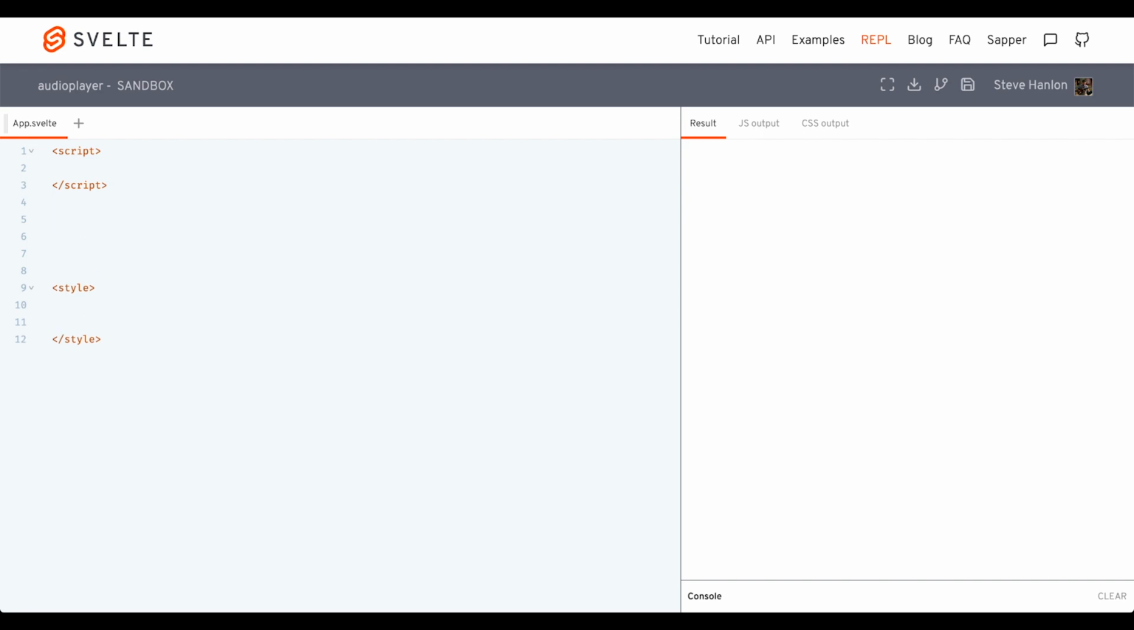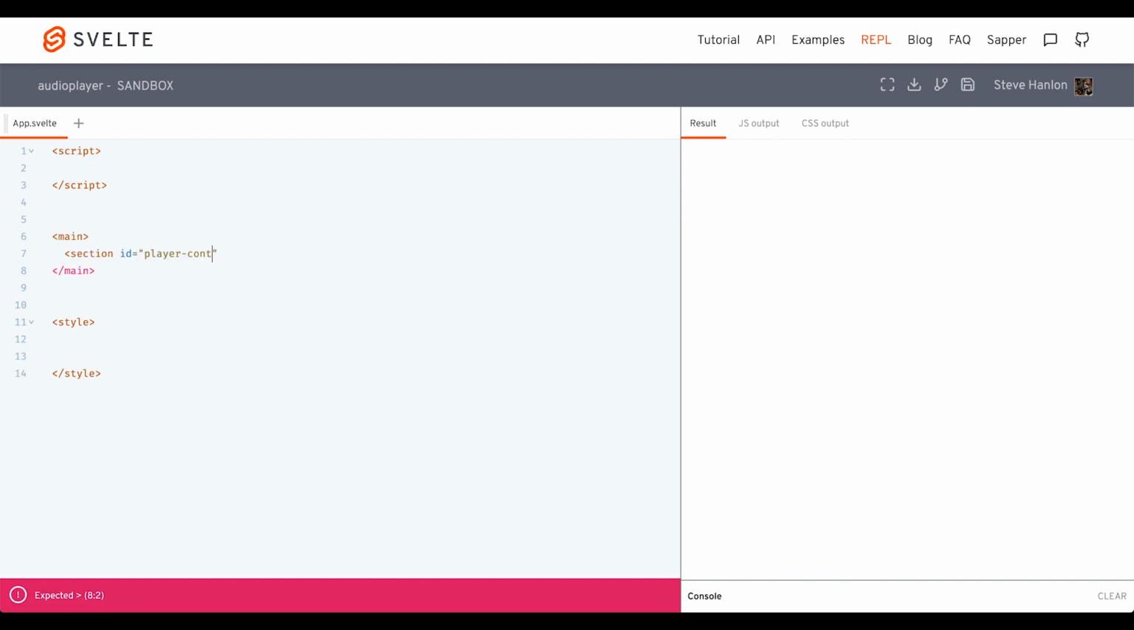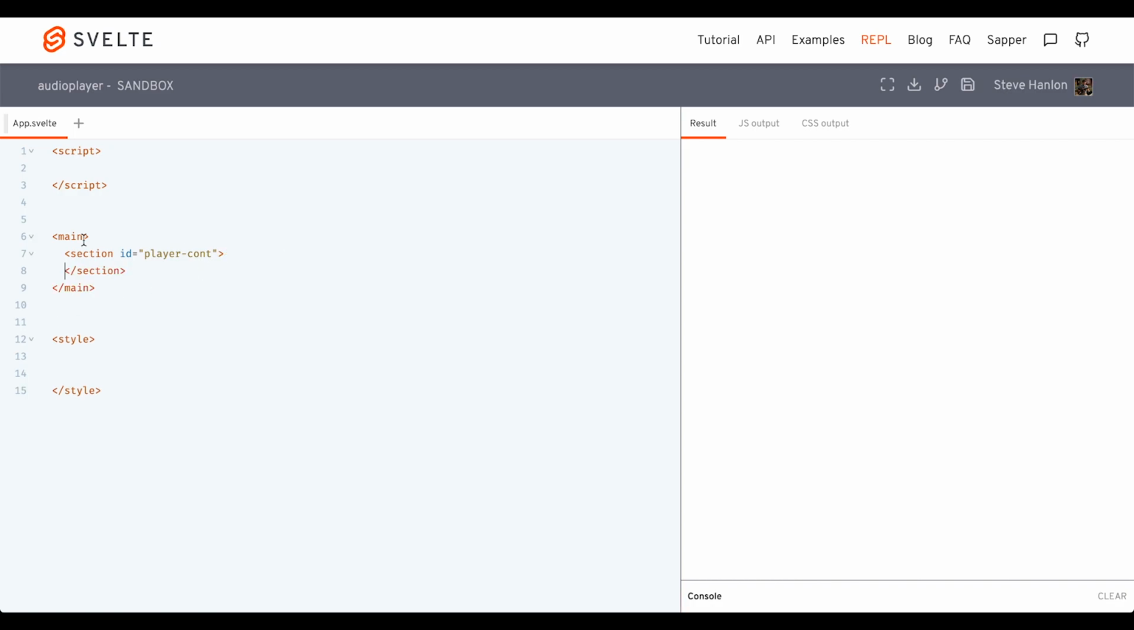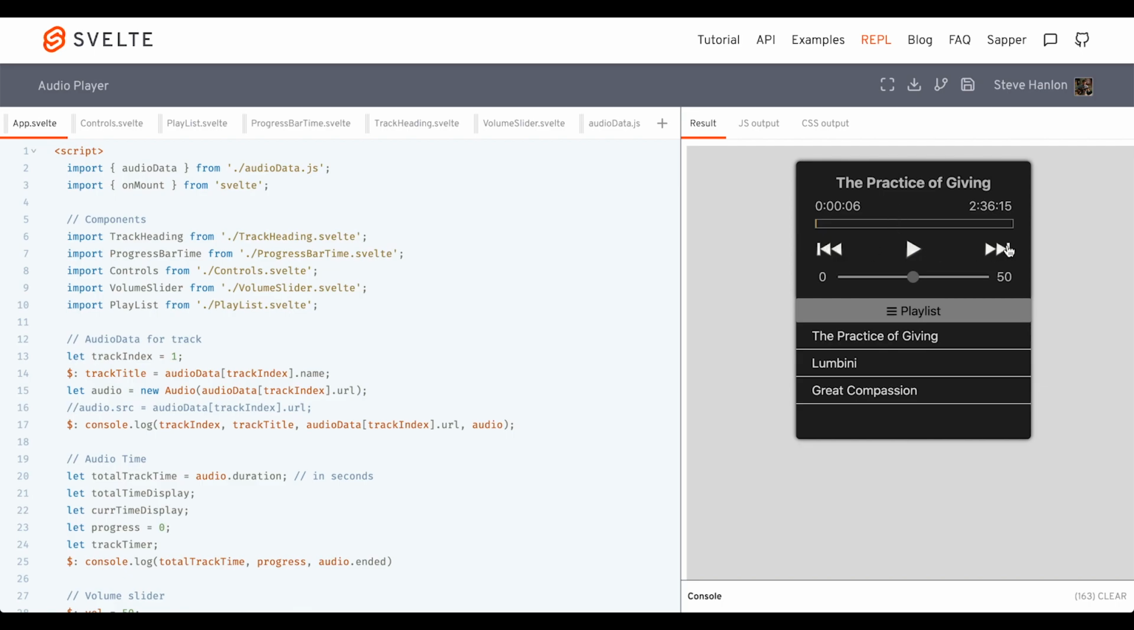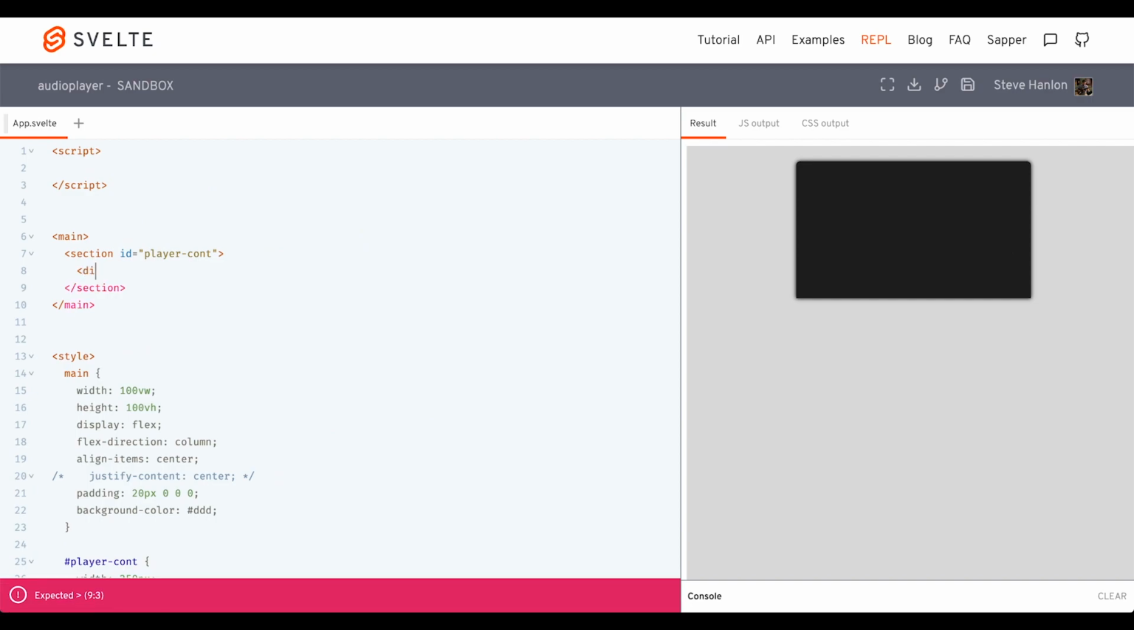And the first thing we'll bring in is a main tag and a section tag, which will house the player. We'll bring in some CSS. And so we've got a blank container. Let's go ahead and start by adding the controls, which are these three. That's going to be the play and the pause, the forward and the rewind.